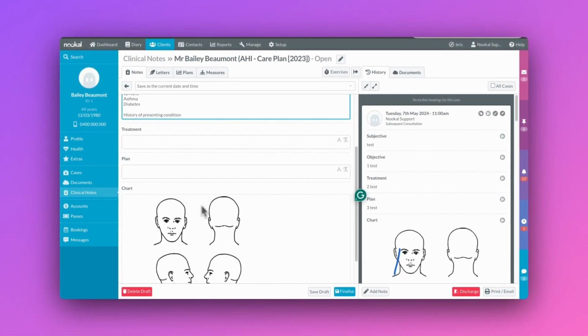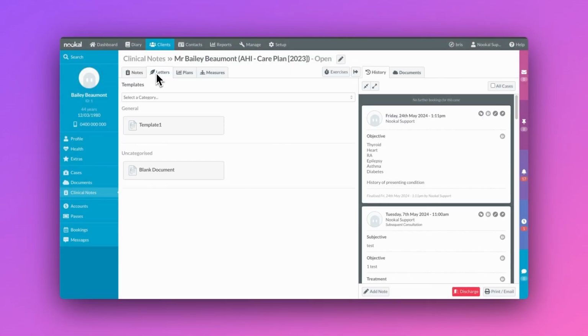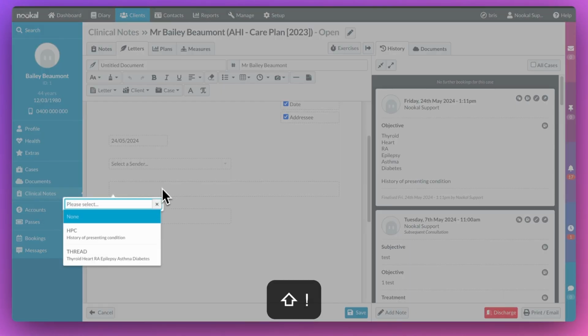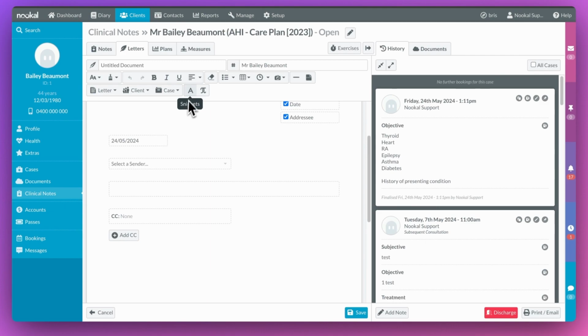This, of course, can be edited if required. Snippets can also be used in your letter or report writing, using the same method. Snippets are a quick and easy tool to set up that will save you time day in and day out.